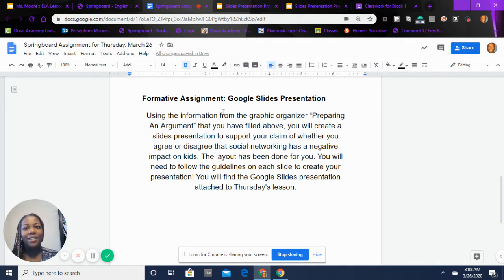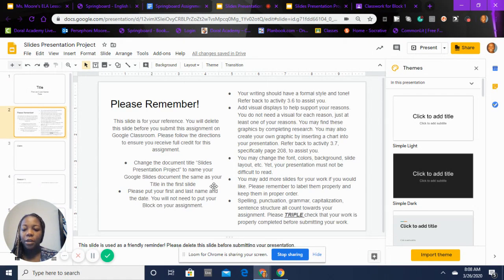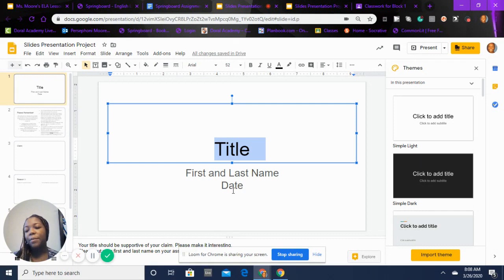Moving on, let's look at the Google Slides presentation. So for your Google Slides presentation, I've already created the skeleton for you. All you need to do is insert the information that is being provided. I want you to also notice that I did put at the bottom here some criteria that is expected of you when you are completing these presentations. So you will obviously delete title, you'll put your first and last name, and you'll put the date.